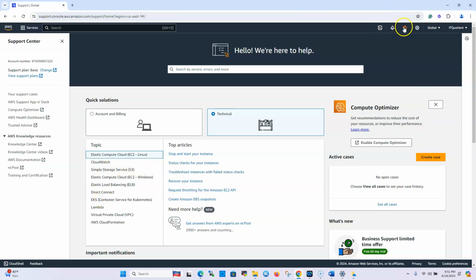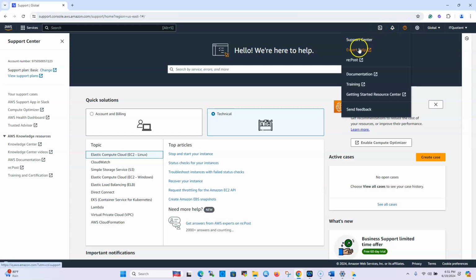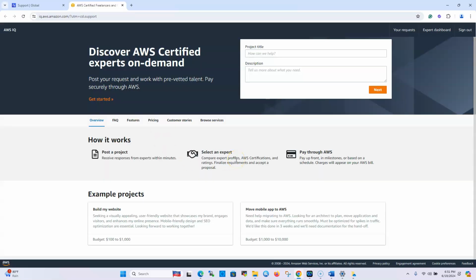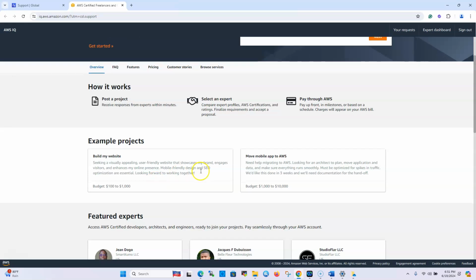Okay, still on the support, you can get expert help. If you click on expert help, this is where AWS will link you to some of their partners that provide solutions to some of your problems. This may not be free, or it may be free.